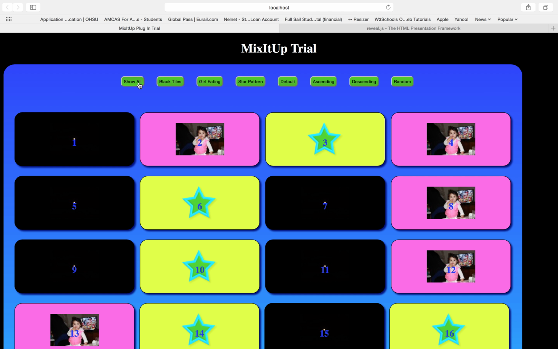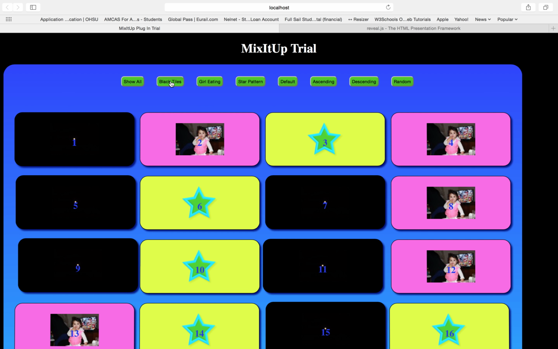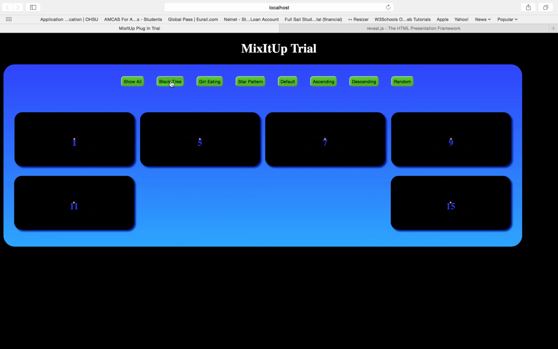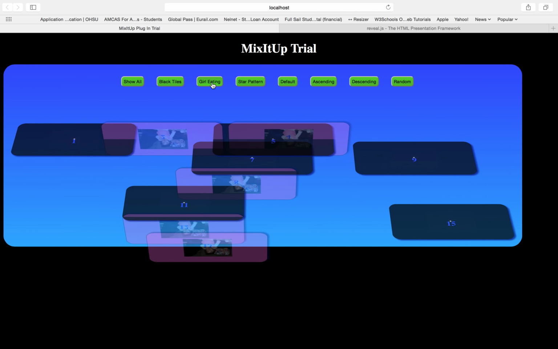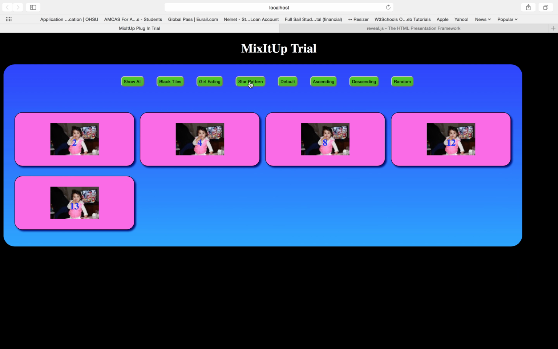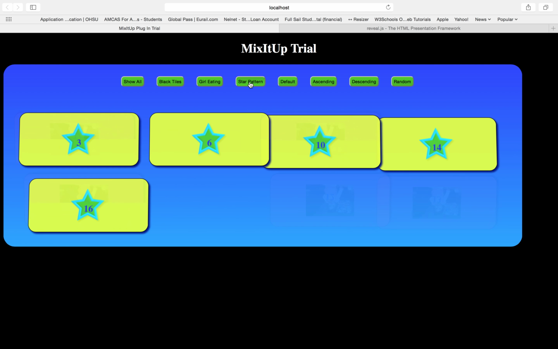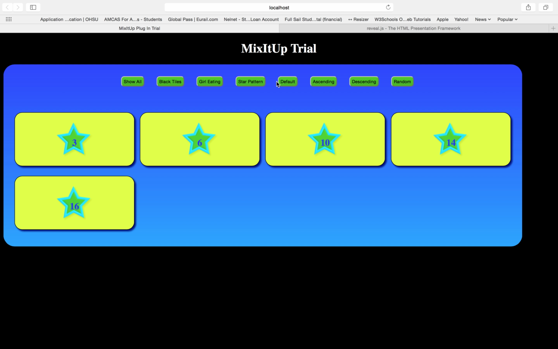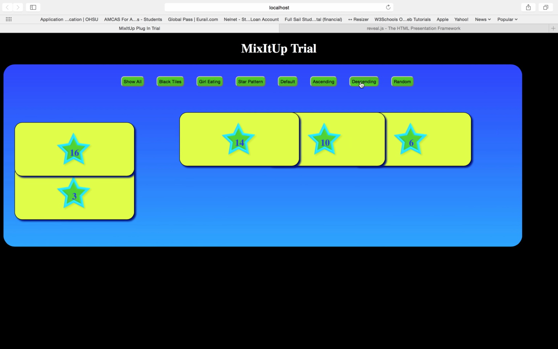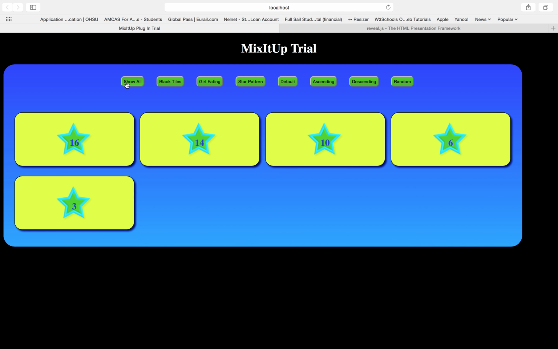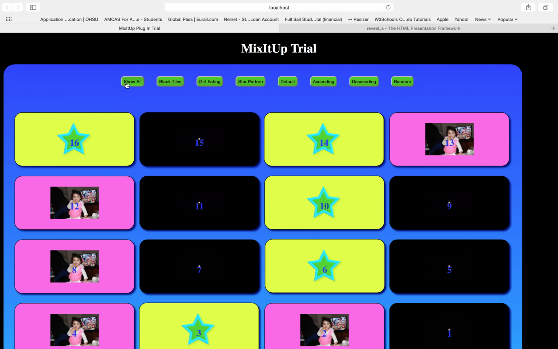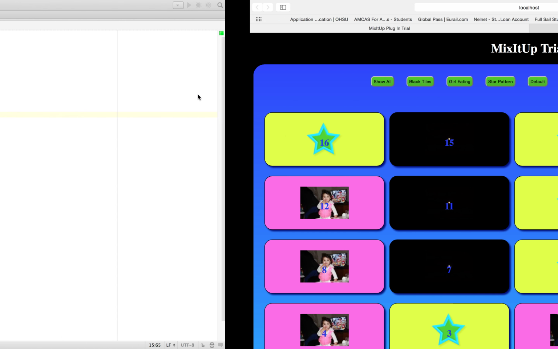You've got show all here, so you pick your black tiles, girl eating, star pattern, and it gives you the fade out, fade in. You can do ascending. If you choose ascending here, it'll just do the ones that are already there. So you choose descending, and it'll change up. You can show all. So yeah, it was really, really fun to do.